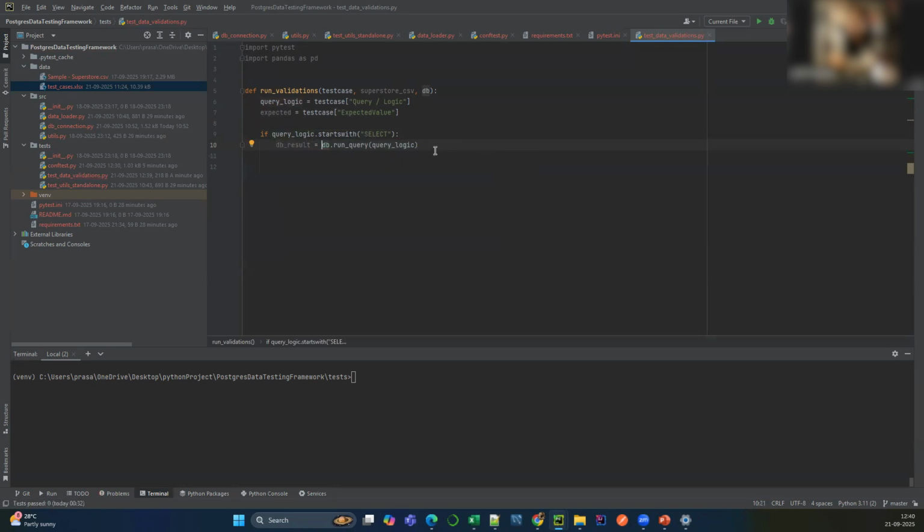Okay. This is one part. Now next we need to get the counts of the file. This is a total count logic, right? That we are validating. So we need to take the counts from both the CSV file and our DB. So this is nothing but our DB result. Okay. Now next is the CSV result, right?